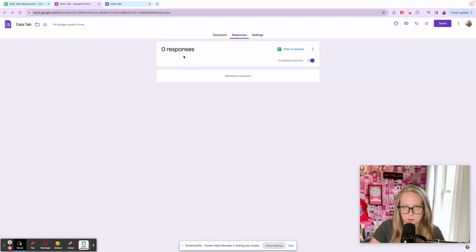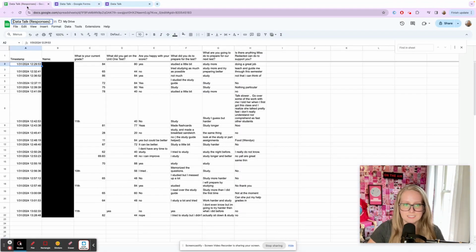This is a new Google form, so there's no responses. Normally, it would have responses right here. This magic button is going to be your absolute best friend. It says View in Sheets. What it does is it creates a Google Sheet with all of this information. You can send this to your admin. They're going to be so happy.